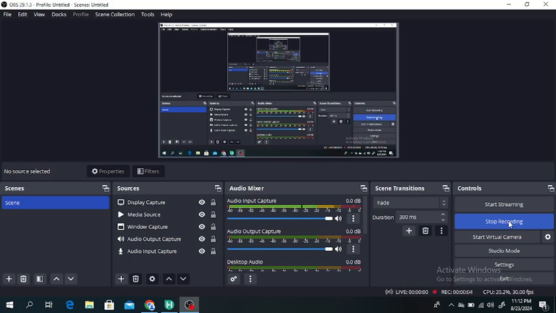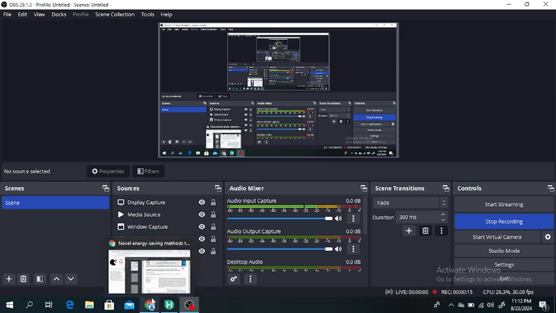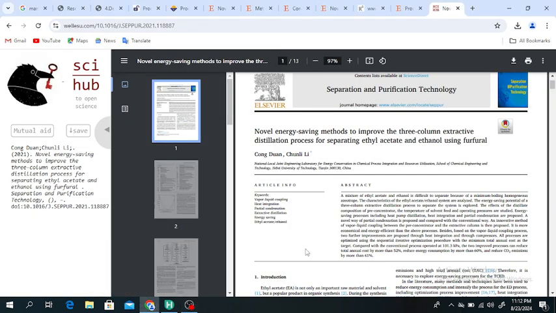In this lecture, we will discuss extractive distillation. We will separate ethyl acetate from ethanol with the help of Furfural. This is a mixture of ethyl acetate and ethanol, and we will separate it with the help of Furfural, using Aspen HYSYS.